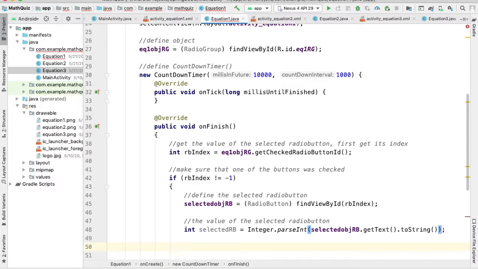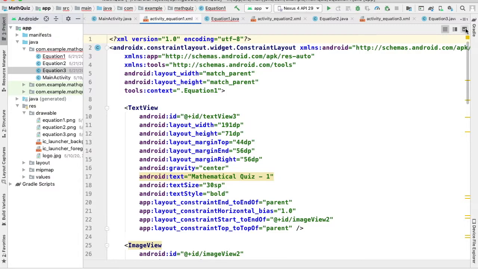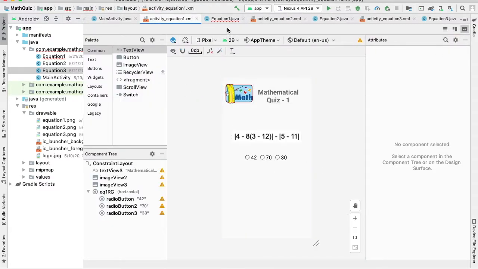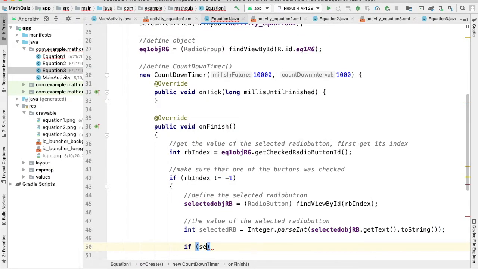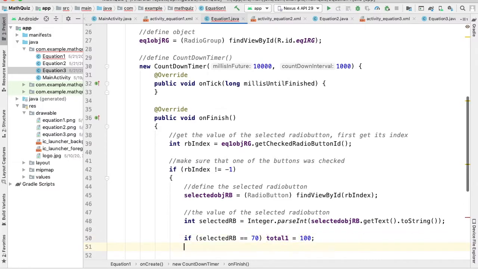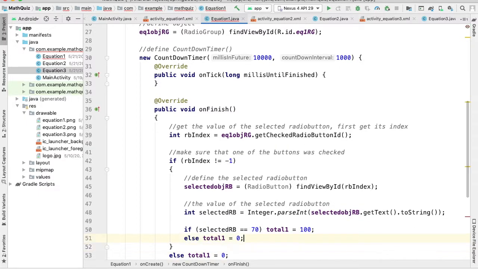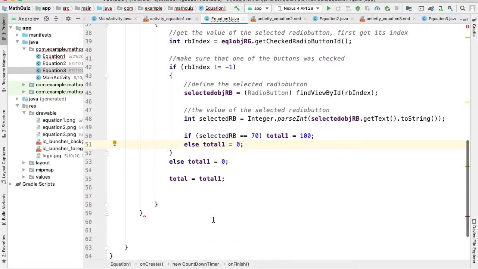And the solution for the first equation is the number 70, right? So if you go here to activity, to the design, it's the second one, right? 70. So if the selected radio button is equal to 70, the total 1 for the equation, or the total for equation 1, is equal to 100. You get it right. Else, total 1 is equal to 0. And then the next thing we're going to do, we're going to go to the second equation. Go to equation 2.